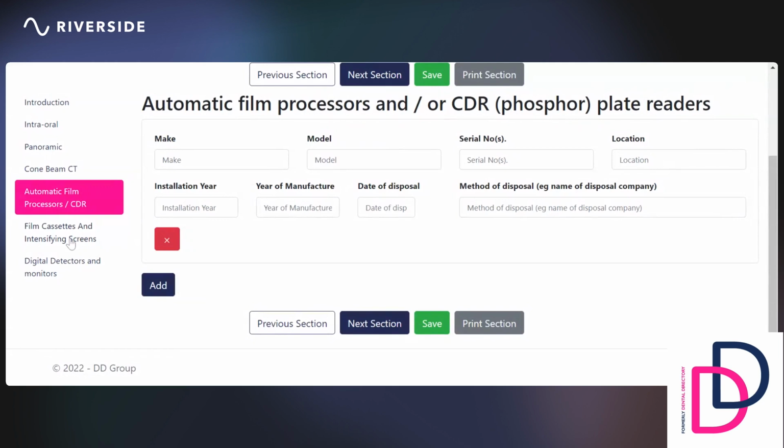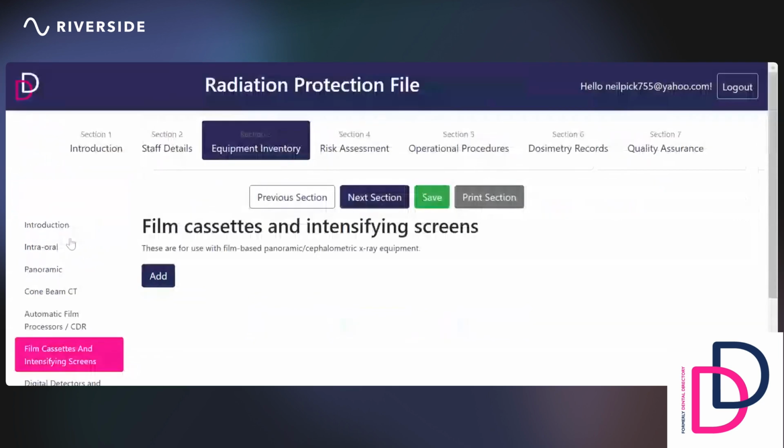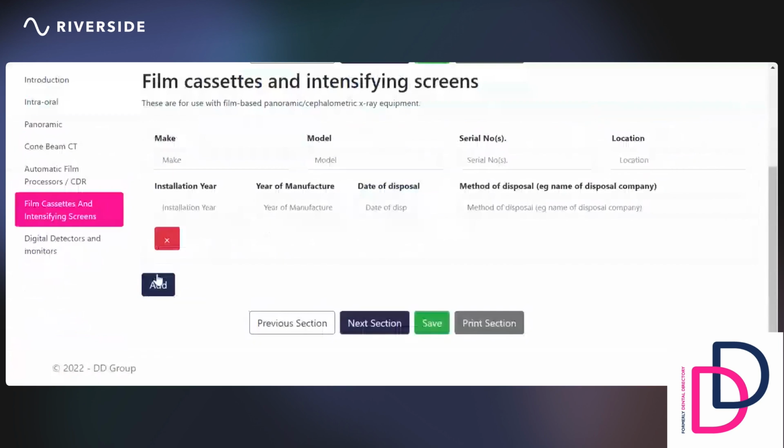Film cassettes and intensifying screens applies to those who again are using wet chemistry and film. So this will be used on panoramic equipment and associated with your intensifying screens within the film cassette. Again, the same details should be recorded in order to comply with IRMER.